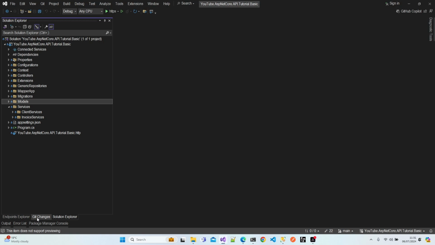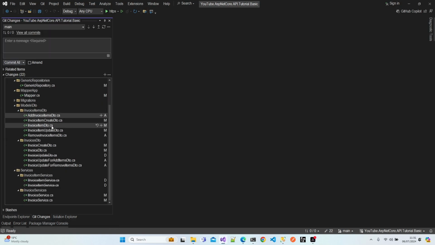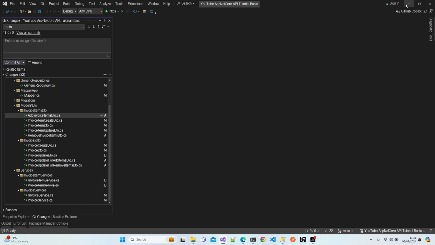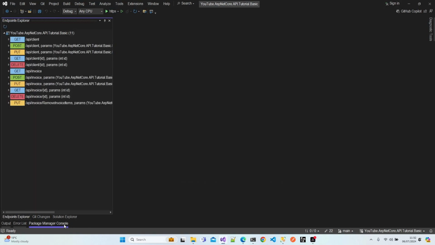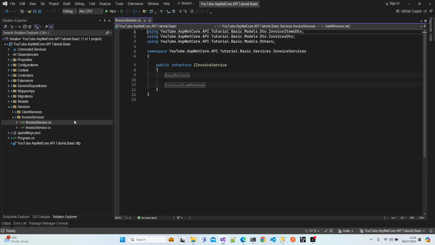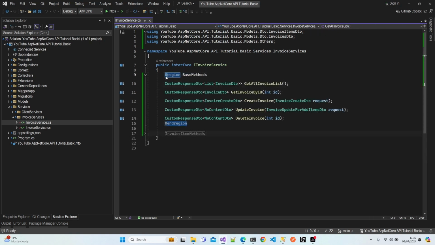Alright, let me have a look at my git changes and let's do the amendments step by step. Okay, first of all, I copied and pasted everything I did in client services to the invoice services. Let me show you. And I divided it into two with base methods, exactly the same as what we did in client. You can copy and paste, change the name to invoice, and you can use them all like client services.